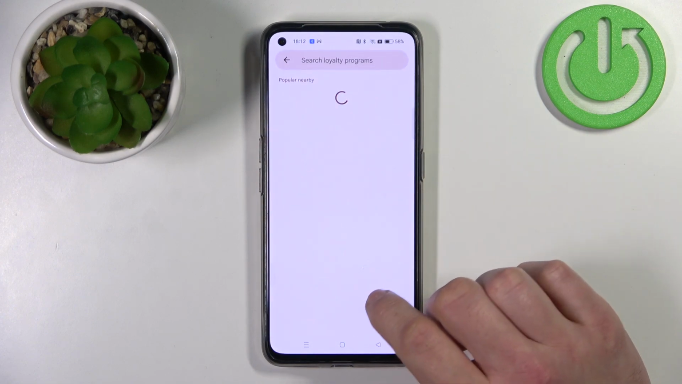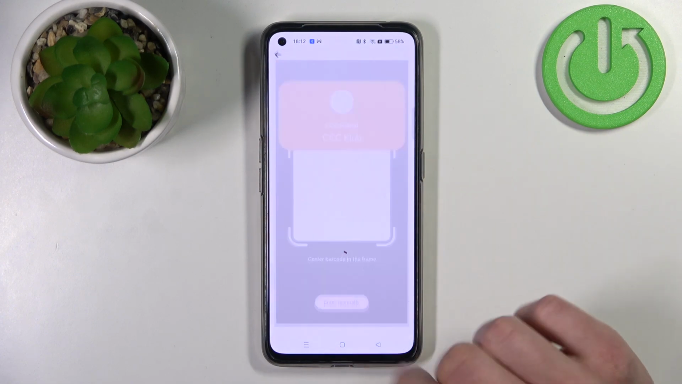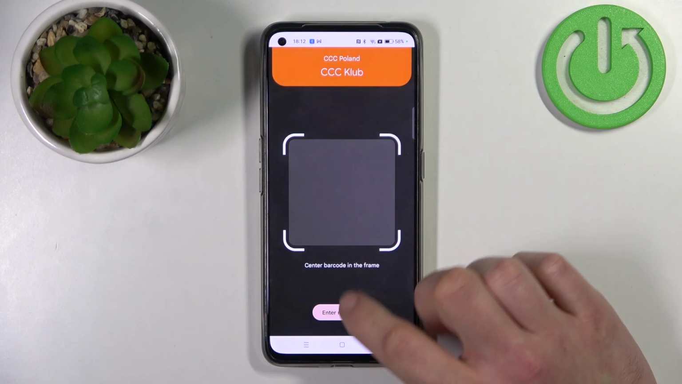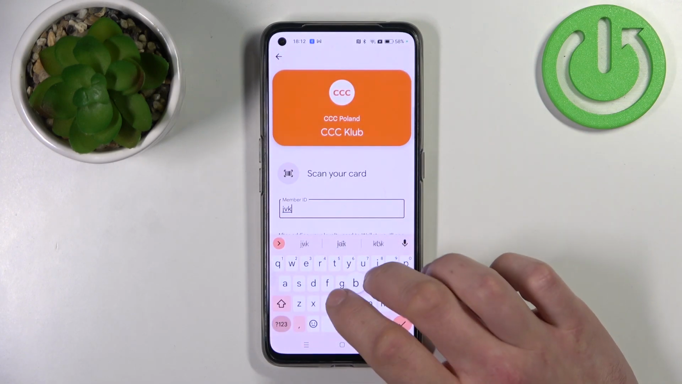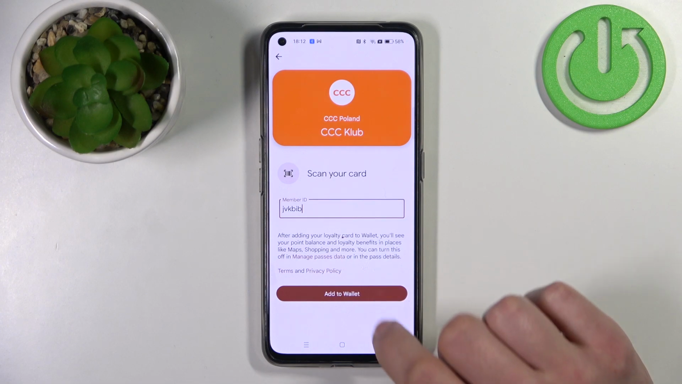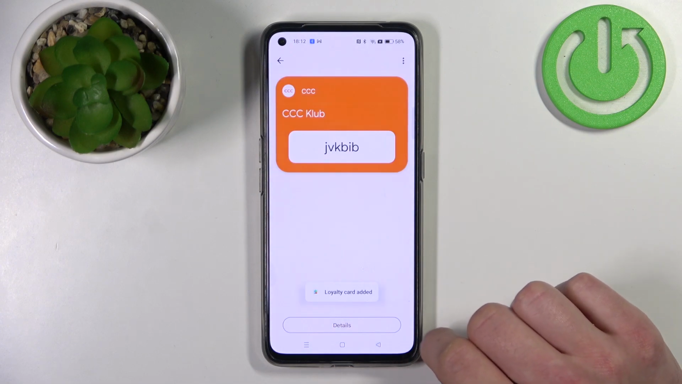Next, let's select Loyalty and select card you would like to add. Now you can scan your card or enter member ID manually. Tap OK, add to wallet, and it's done.